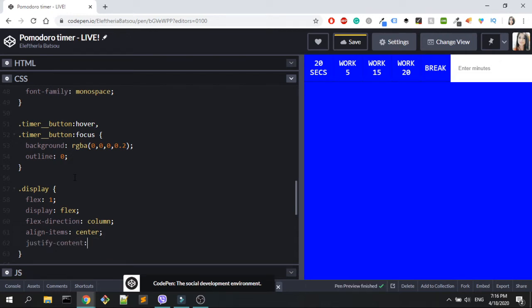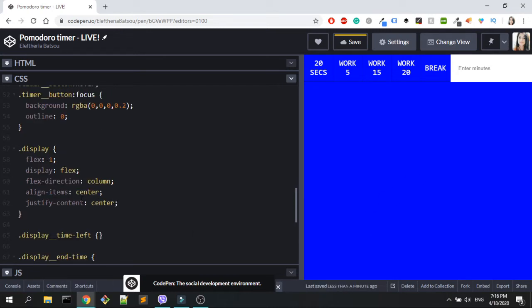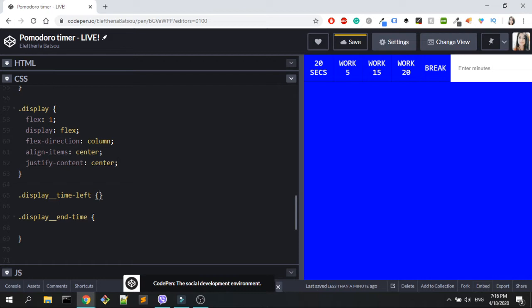You won't be able to see anything here because we really haven't done anything for this center part, but as soon as we start typing our JavaScript, you will see what I mean. Now for the time left, what should I add here? I'm not sure. Maybe I won't add anything. Maybe I can add these things later, because for now I'm not even sure what I need here.